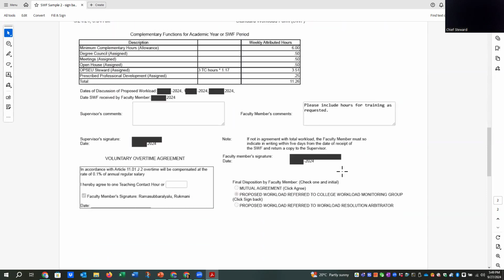But when we get to page 2, we've got additional complementary hours here. And this person has clicked that they would like to sign their SWIF back and refer this to the workload monitoring group. And they've put a little note in here, please include hours for training as requested. So it gives a little bit of insight into why this person's SWIF is being referred to the workload monitoring group.